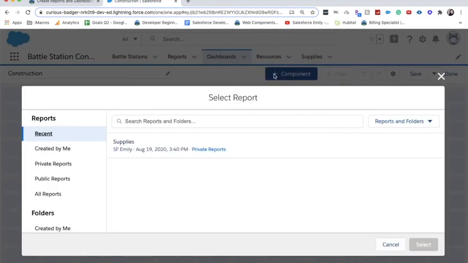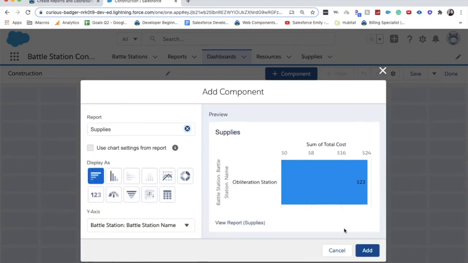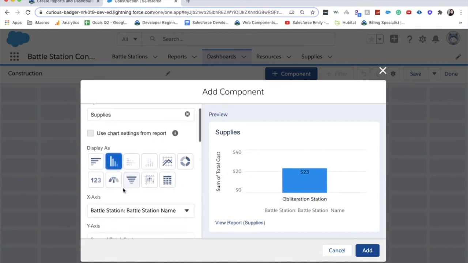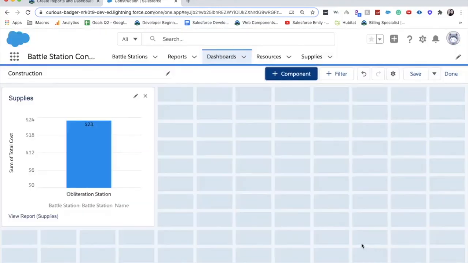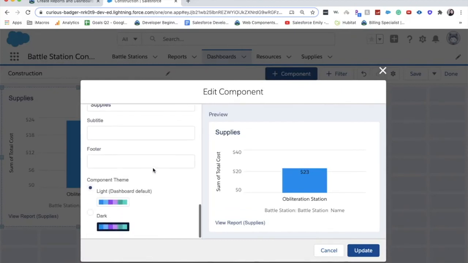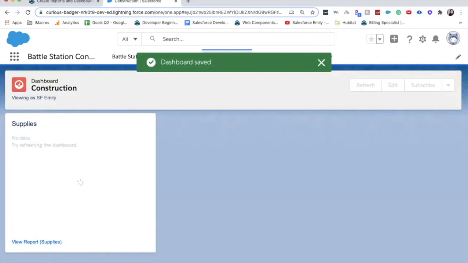So we're going to click new component, so it's just the plus sign component, and we're going to use the supplies report. If you can't see the report, make sure it's in the right folder. We want it to be a vertical bar chart. And click add. Alright, we can be saved and done, or you got some cool stuff over here. You can change it based upon different things and have dark mode. So I'm going to click save and done. There we go.